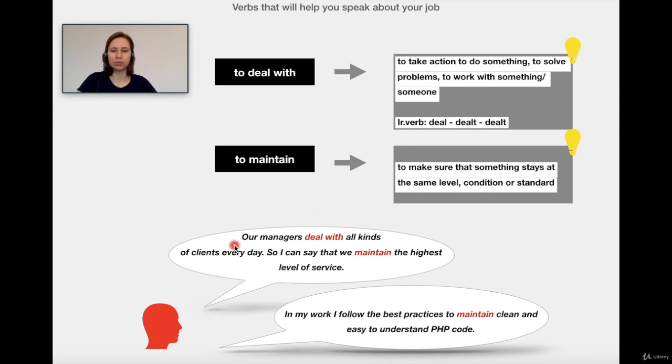Let's look at the example. Our managers deal with all kinds of clients every day, which means that our managers work with all kinds of clients every day, solve problems with all kinds of clients. The next word is to maintain. To maintain means to make sure that something stays at the same level, same condition or standard.